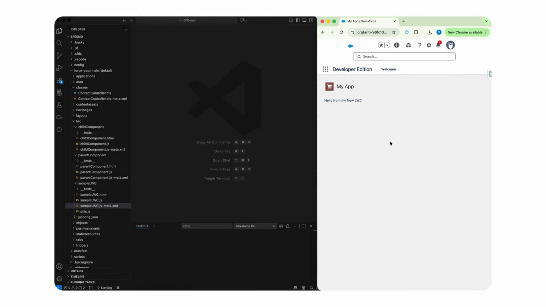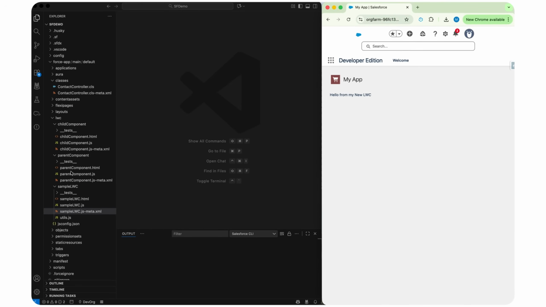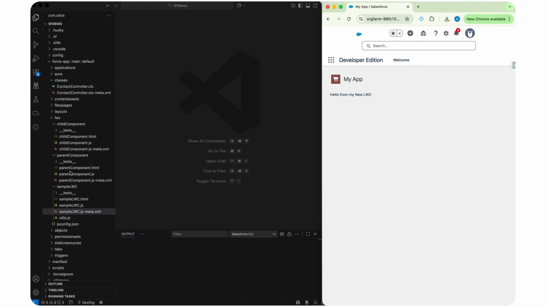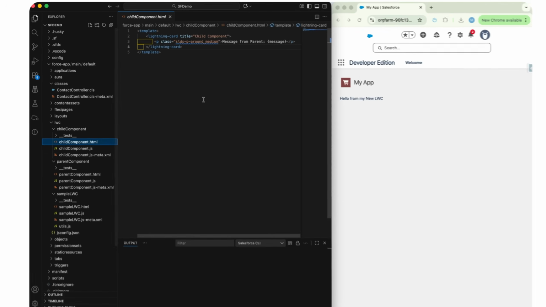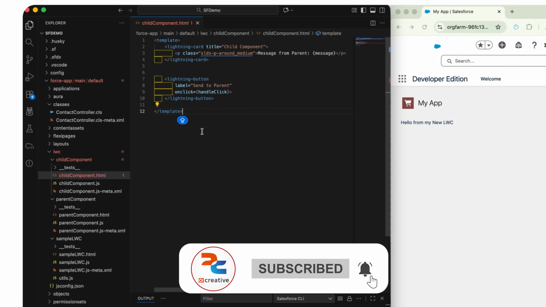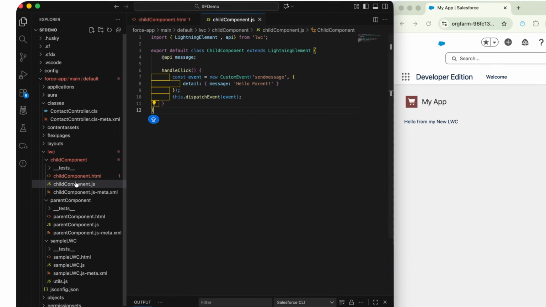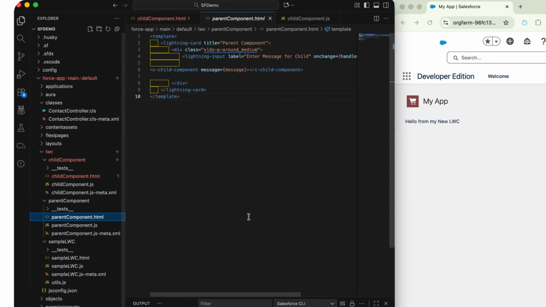Since it's the same setup which we have used in previous videos, VS Code and the same org, let's go ahead and use the same child and parent components, and now we do it the opposite way. So let me quickly grab the code. Here I have just added a button and a handle click event. Now let's bring the handle click code for this button. Alright, now our child component is ready. Let's get the parent component code ready.